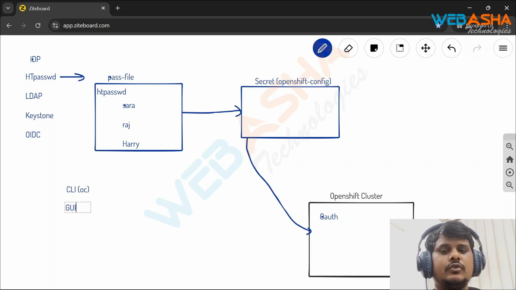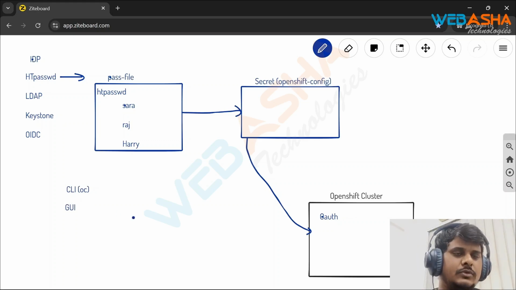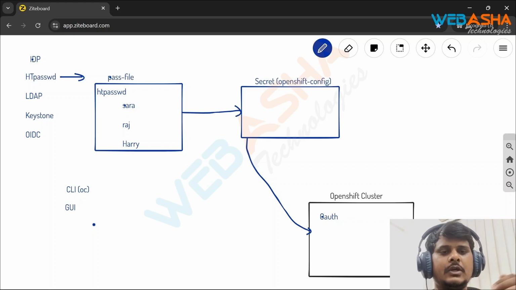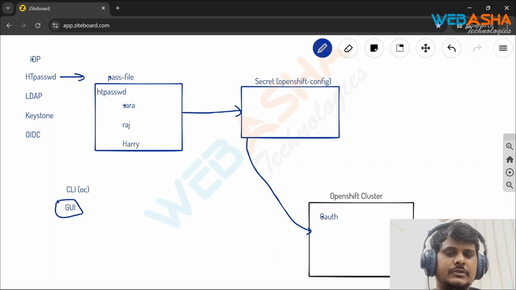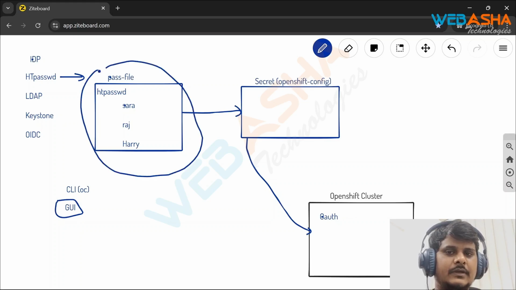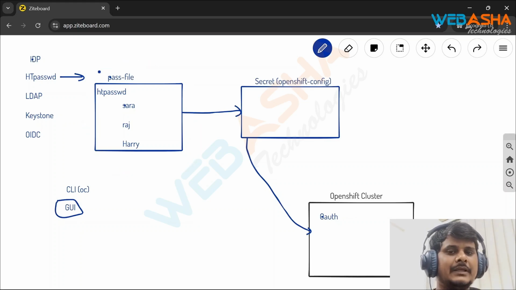We can use the OpenShift graphical console. With the help of this GUI mechanism, we can create a user easily. So in this section, I'm going to use the GUI portion. It means I have these files available, the user with password. With the graphical console, you don't need to create the secret separately. That's an important point.